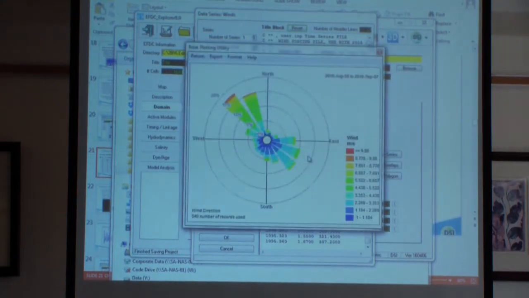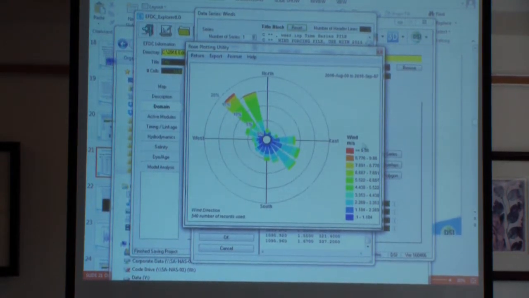These run times. So predominantly wind is going from northwest direction.